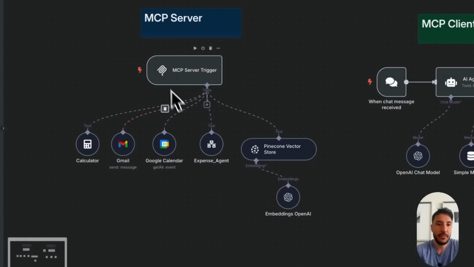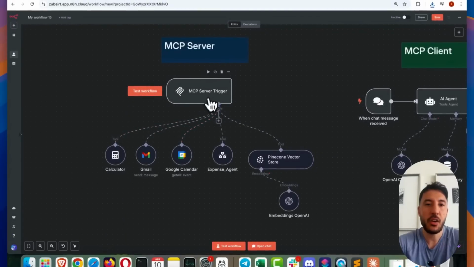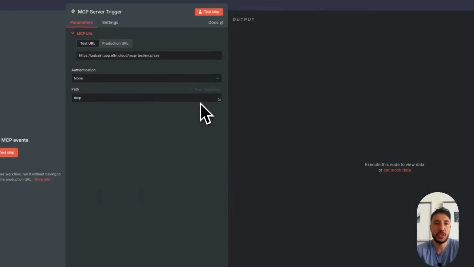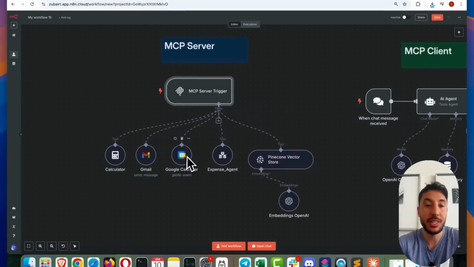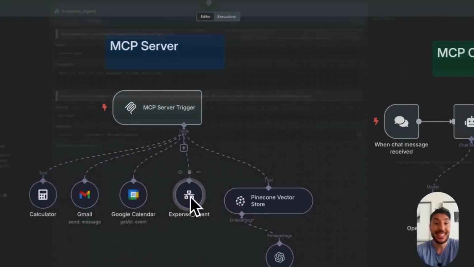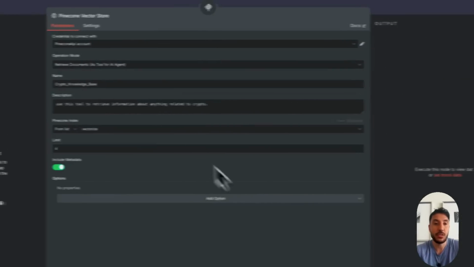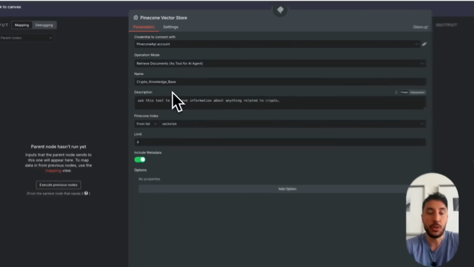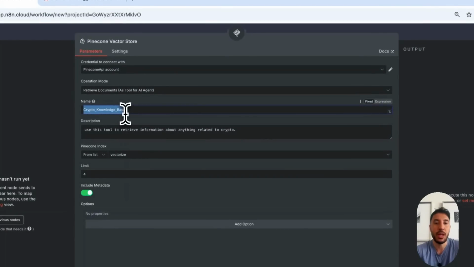All right, so as you can see on the left-hand side here, so let me just zoom in here first. Okay, so this is our MCP server trigger. So this is just a simple server. Again, I'm going to come back and show you exactly what this is or how to set this up. It has access to a Gmail tool, a Google Calendar tool, an expense agent tool, which is basically calling another workflow within my n8n, and then also the Pinecone vector database. So I've uploaded really complex PDFs about crypto and everything related to crypto knowledge. And as you can see, it says the name crypto knowledge base.